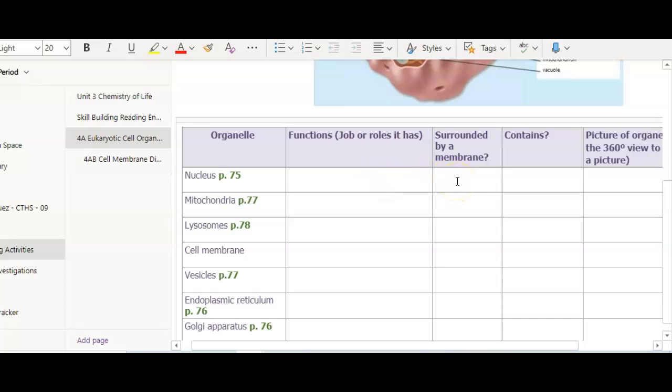Is the organelle surrounded by a membrane? This would just be simply a yes or a no. And what does it contain? Some of them contain very specific things, and you would write that. If it doesn't have anything, which is unusual, you'll put NA, doesn't apply, or you could put nothing.